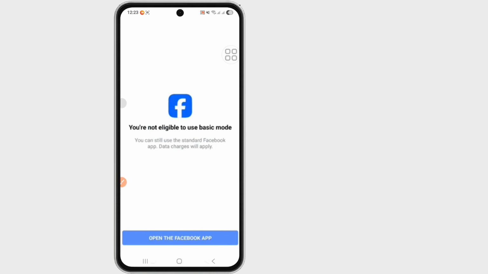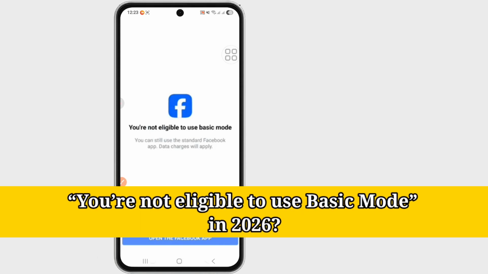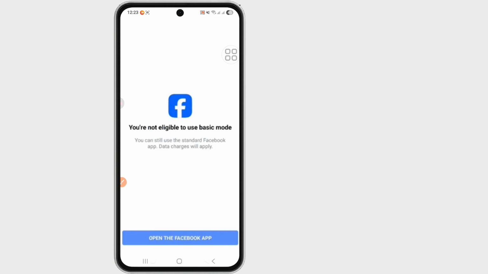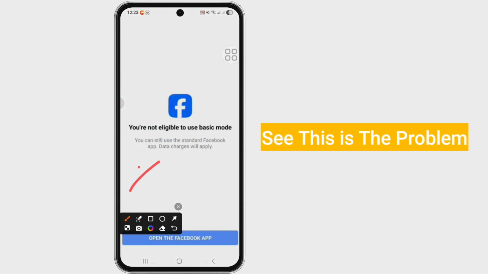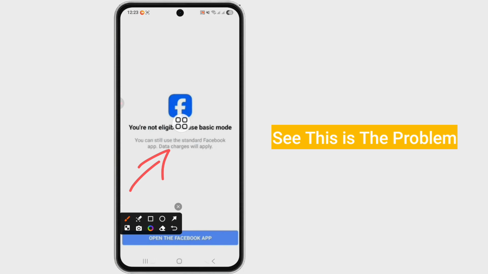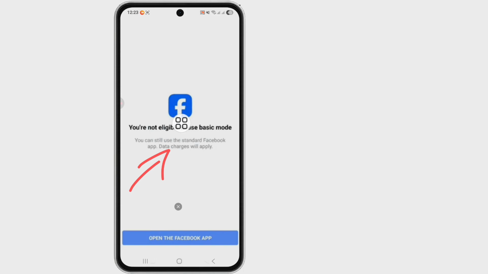Are you getting the Facebook error? You are not eligible to use basic mode in 2026. Don't worry, let me explain and fix it quickly. Okay, see, this is the problem. How to fix it? Okay, let's get started.